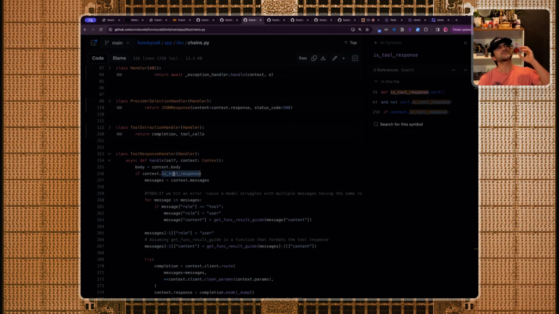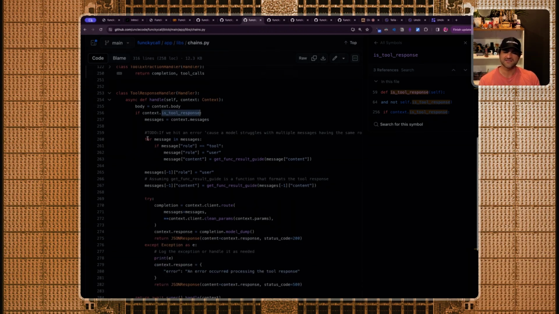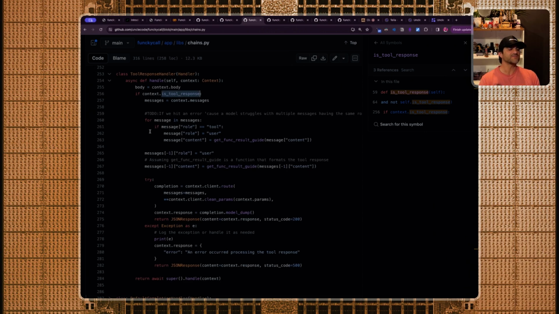So first we check is tool response. Remember, is tool response is meaning that what would it mean? Meaning that the last message role is tool, and there is a tools. You know, that's the difference. I take them out, and there is something very important here.